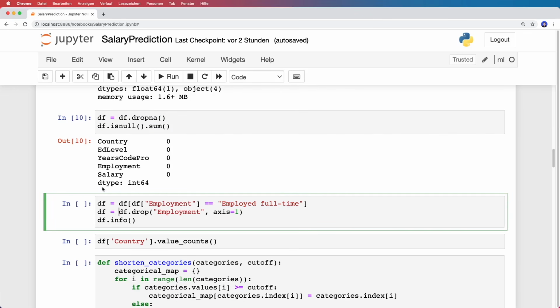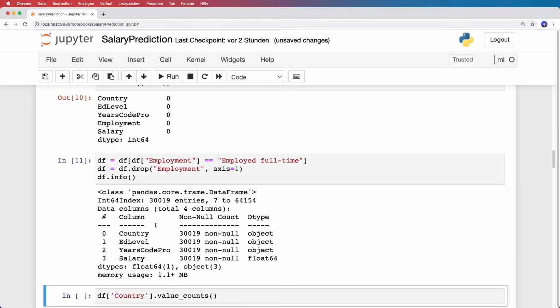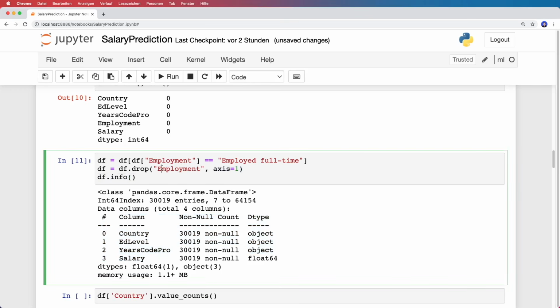Then the next thing we want to do is keep only the data points where the user was employed full-time. We can do this by saying dataframe equals dataframe where dataframe employment equals employed full-time. So we only keep these rows and then we want to drop the column employment, since we don't need this for the prediction. So let's run this and again print the info. Now we see we only have these columns, and the employment column is dropped.